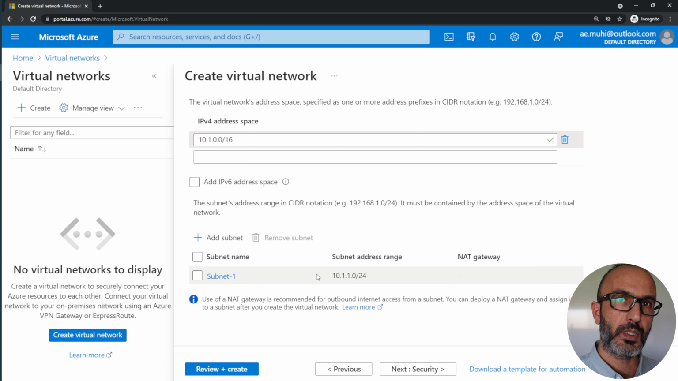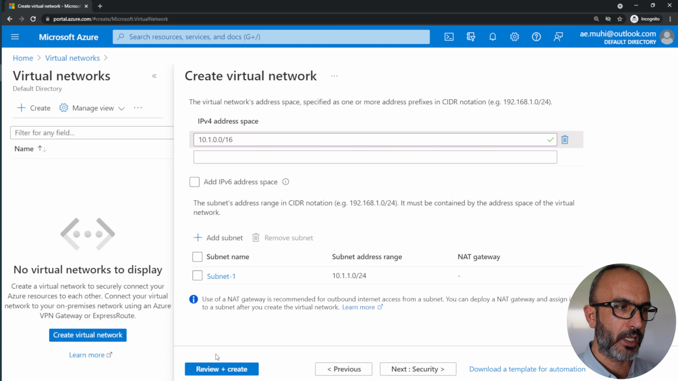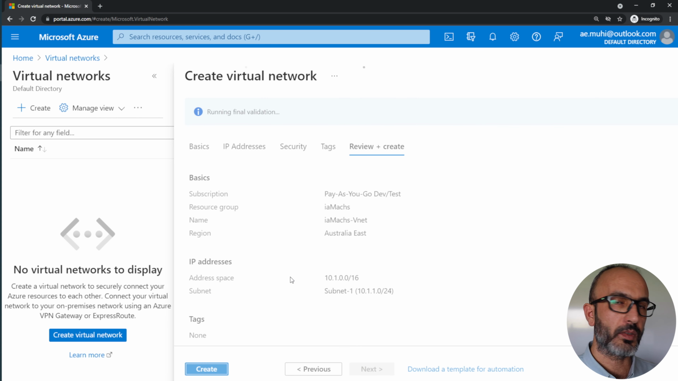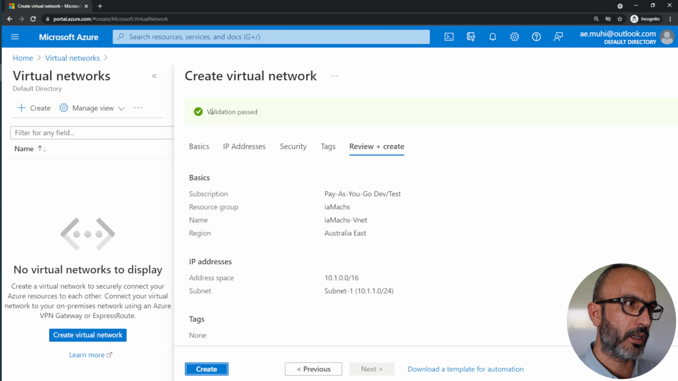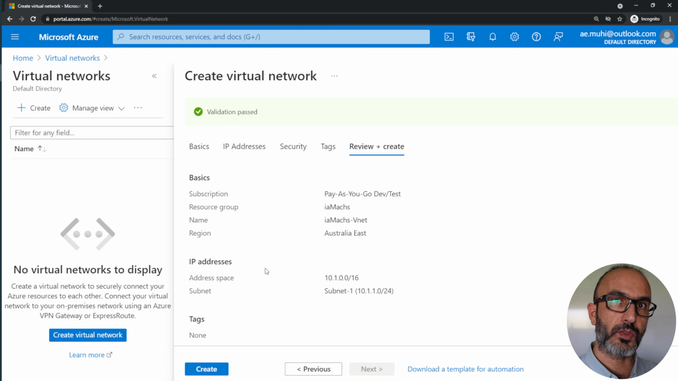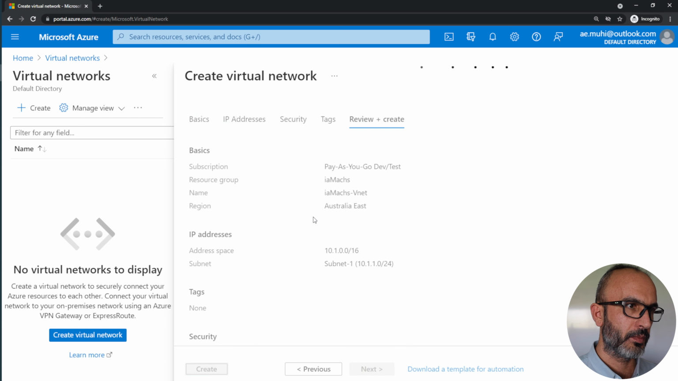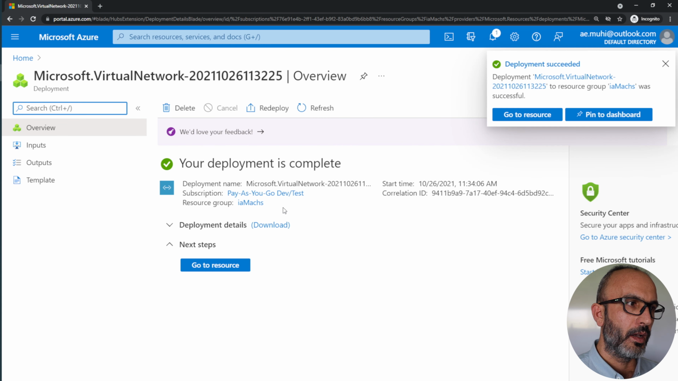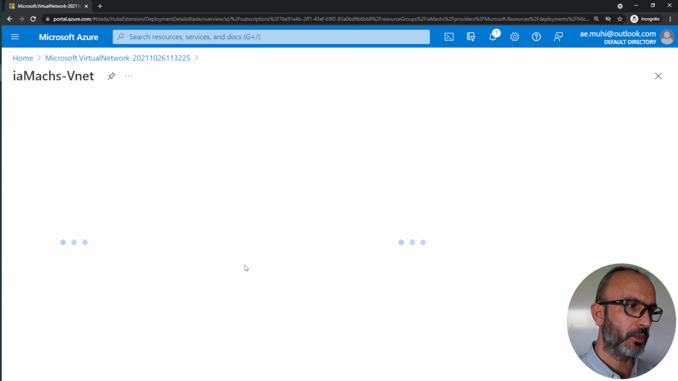Our virtual network is ready to be created. So let's click on Review and Create. Azure will review our configuration and make sure everything is correct. And now we've passed the validation and our VNet is ready to be created. So let's click on Create. This will just take a second. Our virtual network is now ready. So let's click on Go to Resource.